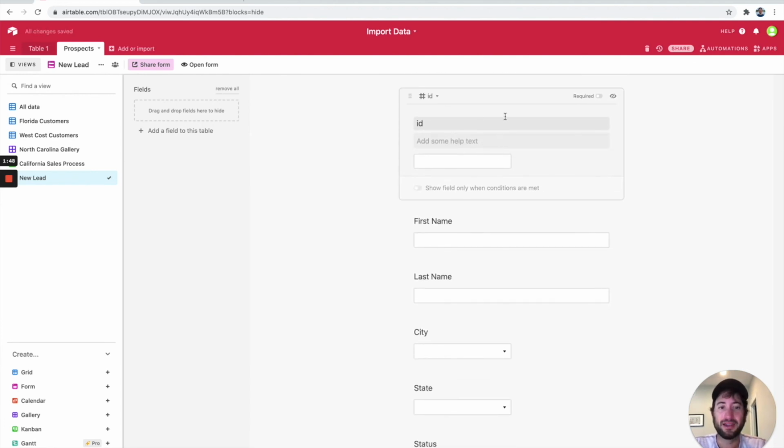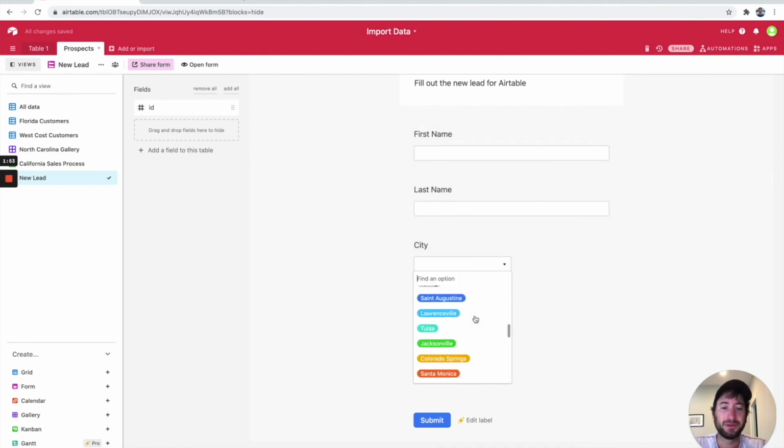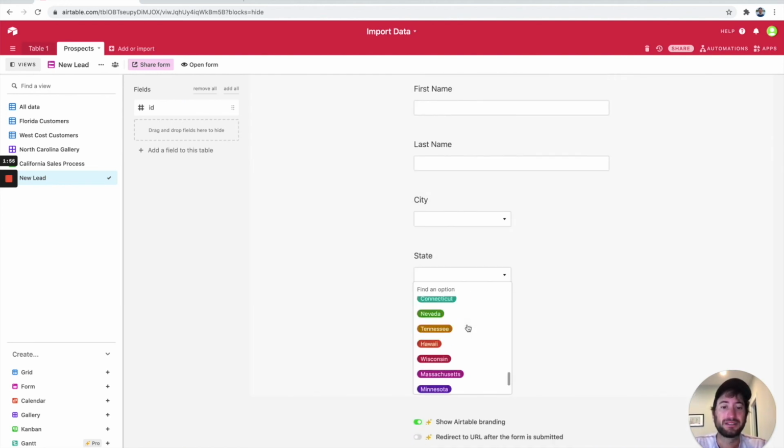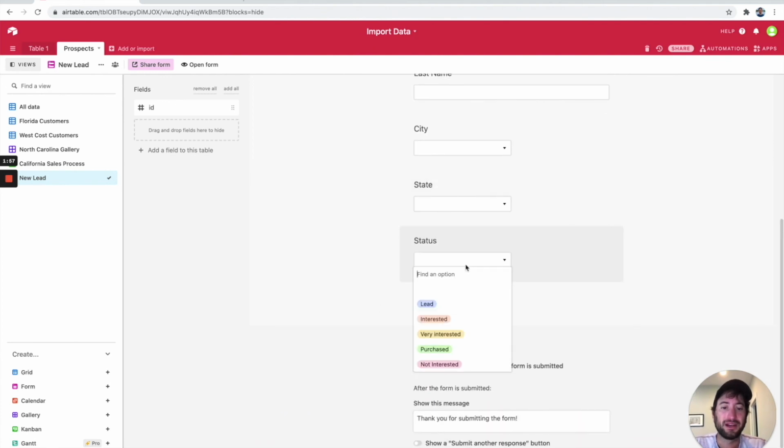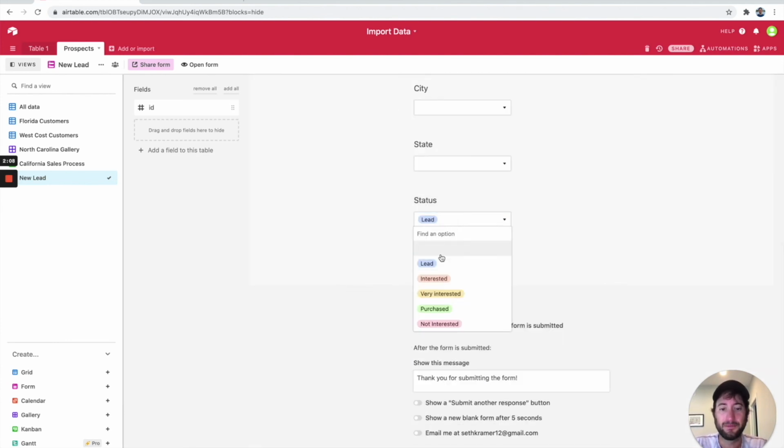So let's go ahead and hide ID, first name, last name, city. So people would type in their city, state, type in their state, status. So this would be, let's say we're using it internally, and you want the employee at the company to go ahead and say, this is a lead. So you could go ahead and click lead, and then hit submit.